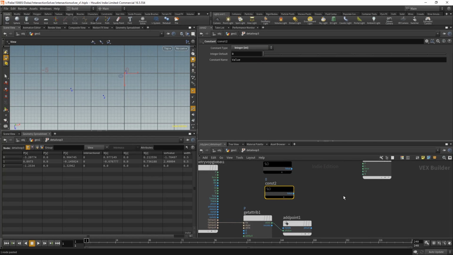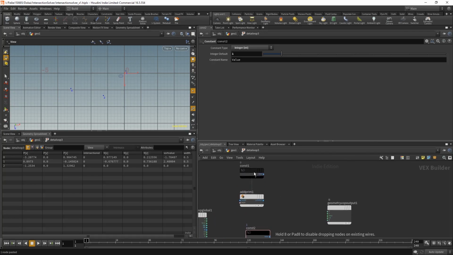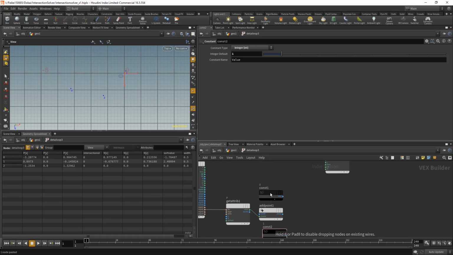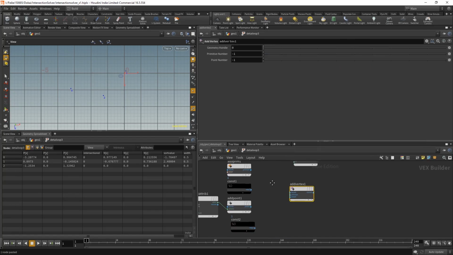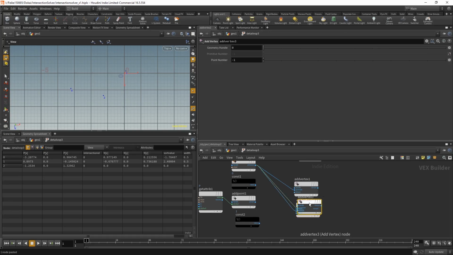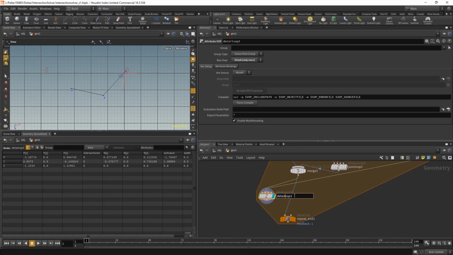Now we want to create a primitive. To do this, type in add primitive. Let's order these nicely and place down 3 add vertex nodes and wire all those in. In this one the order is important. As you can see, we now have a nice primitive. Let's call this inside curve.